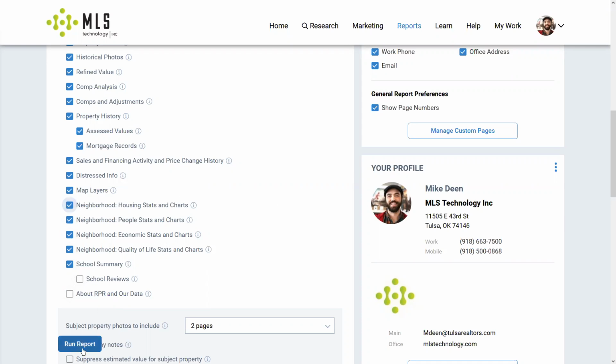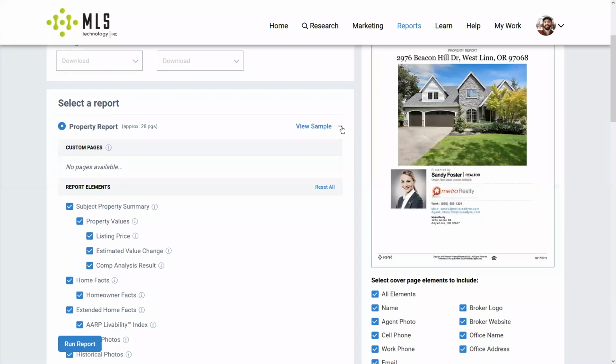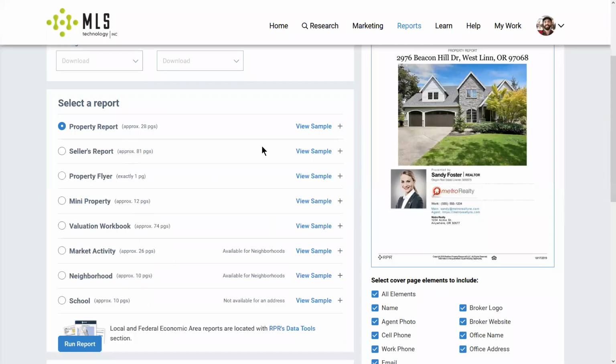And whenever I run this report, it actually saves what these defaults were so that the next time I try to run a report, it's only going to include the information that I think is relevant. So you may want to double check this, especially if you guys are working with different clients with different needs.